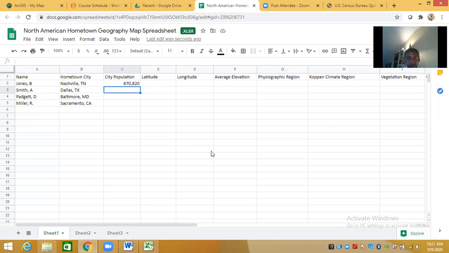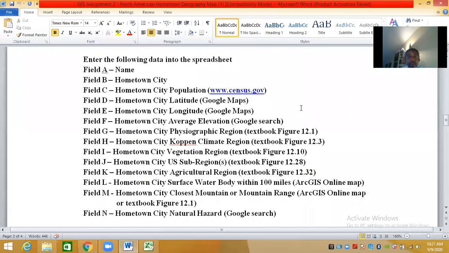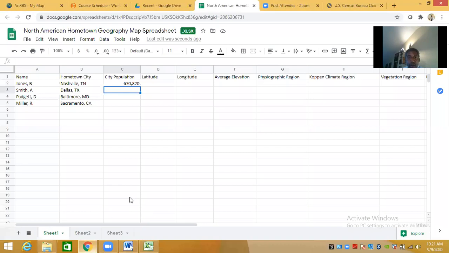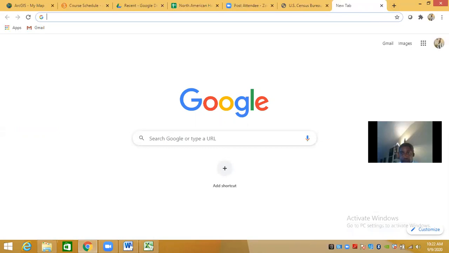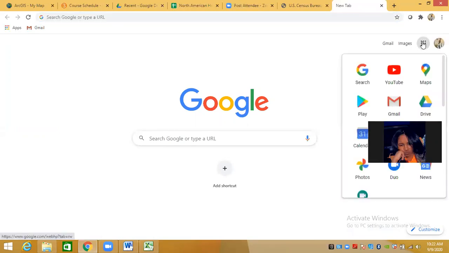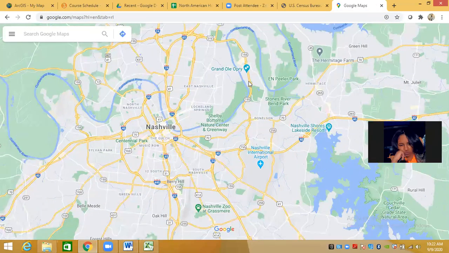This is being recorded, so in case you are missing something, you can come back and watch it again. Okay, so next, listen very carefully. Now notice it says Google Maps. Here's where you get your hometown city latitude and longitude. Yes, we're going to go to Google, but we are going to go to Google Maps, not just plain old Google. And there's a technique to this, okay? Go here, Maps. Okay, here's Nashville.